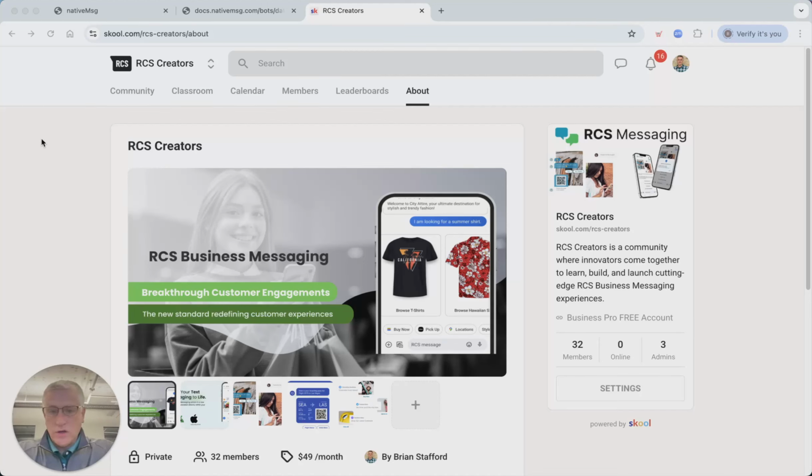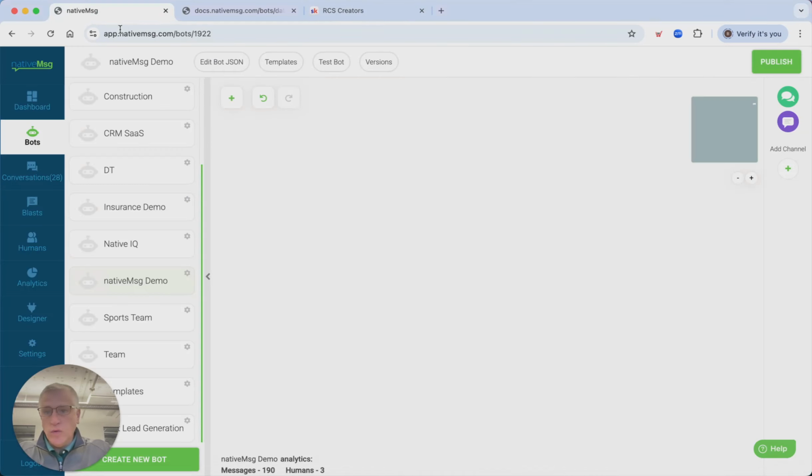So in this edition of RCS Creators, we're going to walk you through how we take dynamic data from an API, push that into a carousel, and populate that carousel message in RCS. Also, we'll add a generative AI model behind it so we can ask natural language questions across that data and then show those results.